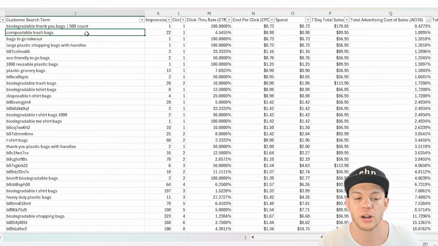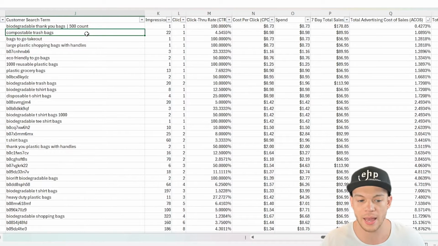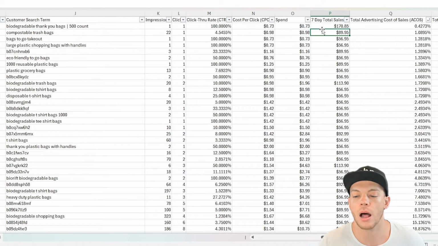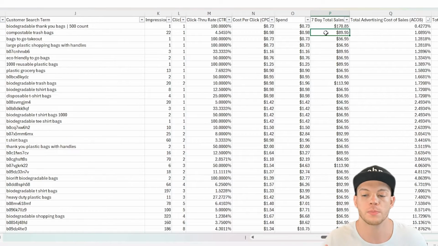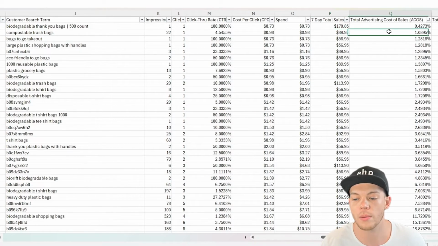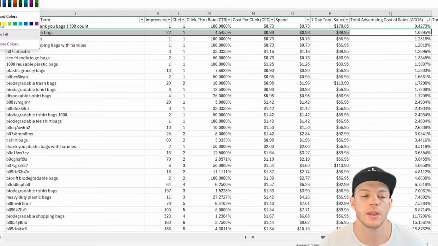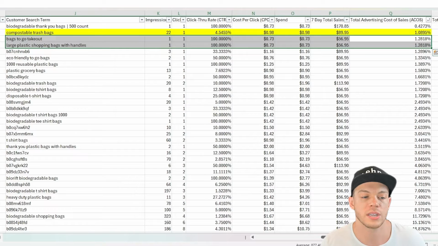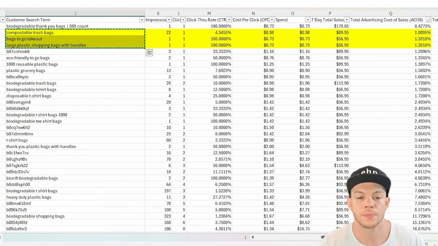So a customer actually typed in compostable trash bag. We spent 98 cents. That's in column N. Column P is showing that we made $90. So we spent pretty much 98 cents, made $90 in return. That's a 1% ACoS. So what we can do is find like 5, let's do 3 keywords, 3 of these keywords, take them. And what we're going to do now is create a manual campaign.